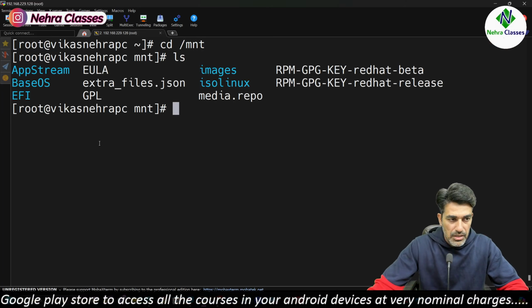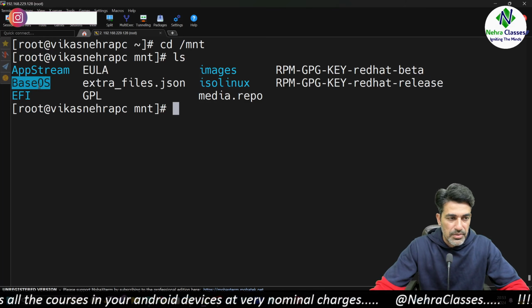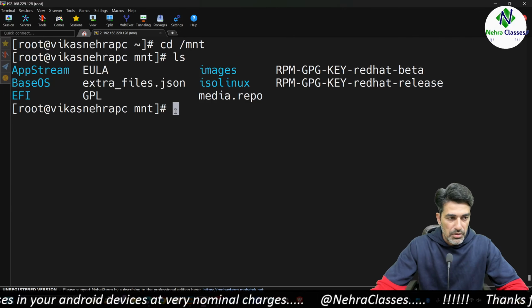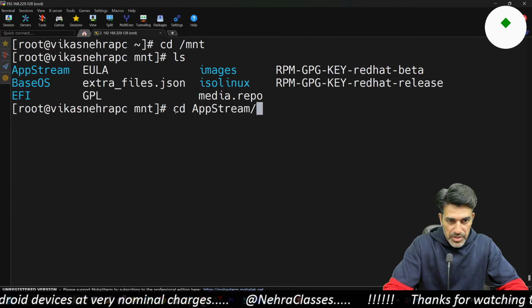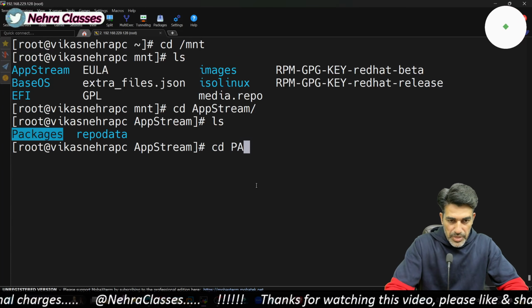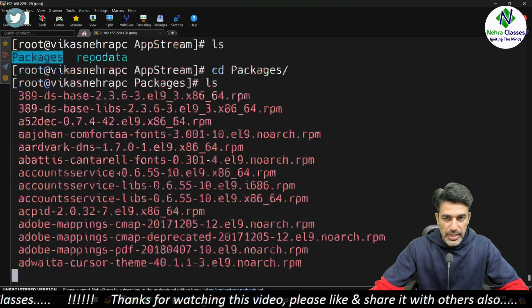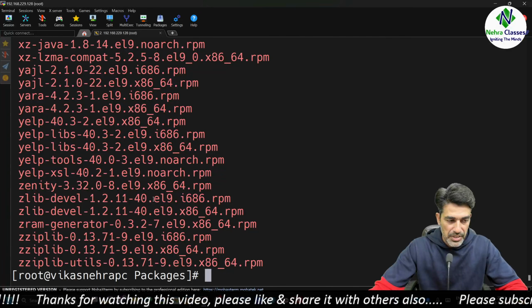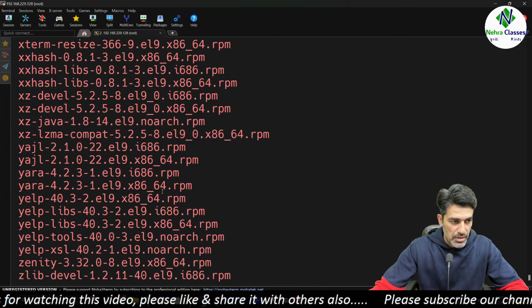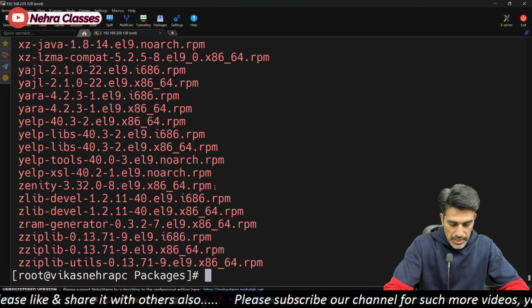There, BaseOS and AppStream. There are two different directories. We will go to the AppStream directory. There we can find the packages. Let's go to this Packages directory. There we can see the packages which we can install in our machine if we need them. There should be a package of ZSH.